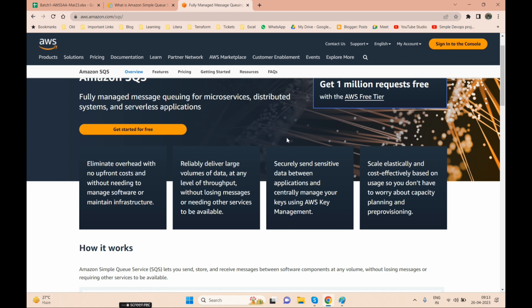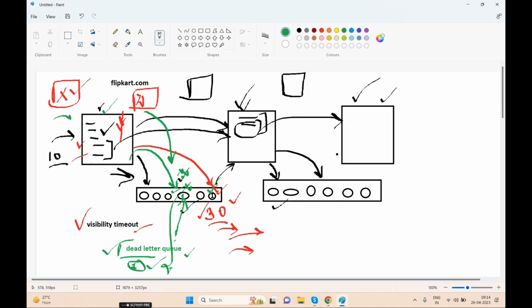And one more thing, SQS is decoupled. What is the meaning of decoupled? Whatever requests are coming here, they are all decoupled from each other. They can't be dependent or coupled with each other. They can't go together. Each individual request has its own processing.